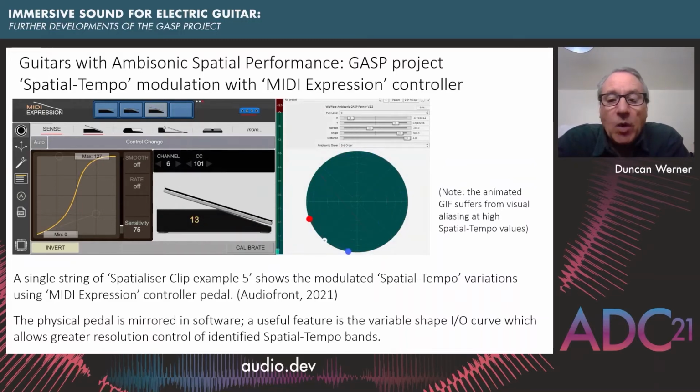We can see here the way in which pedal changes affect spatial tempo, and for clarity, we've shown only one spatializer, although in practice this would control all 6 spatializers together. A useful feature of MIDI expression software is the variable shaping of the I/O curve, which will allow greater resolution control of particular spatial tempo bands. This will be useful for future work in investigating perceptual effects.